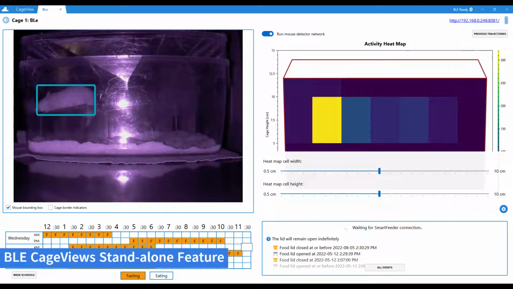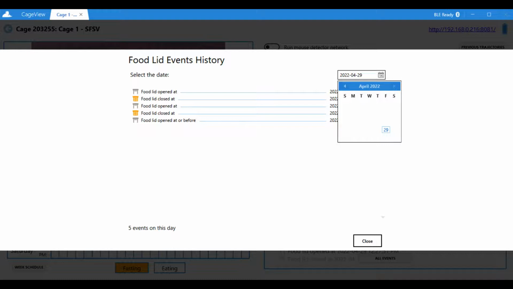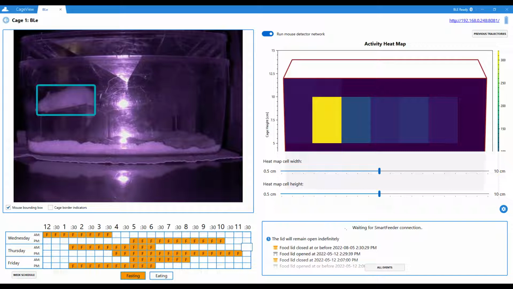BLE CageView can function independently without the app. Some food lid events might be a rough estimate, as the app cannot gather all the logs when not connected to the Cage. In fact, every time that the Cage's current state is different than the last stored food lid event, an estimated food lid event will be generated, stating that the food lid event was opened or closed at or before a certain time.